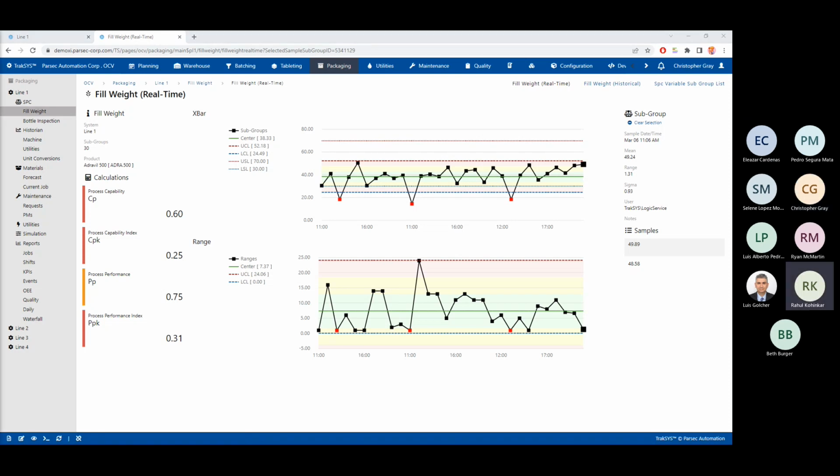And Christopher, these features come only if we have this KPI reporting specific license, right? By default, this will not be available in the base version, right?